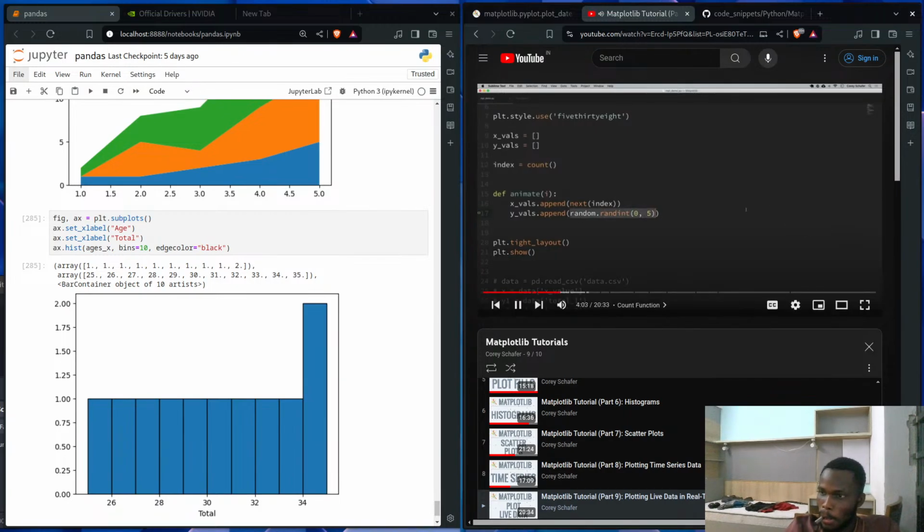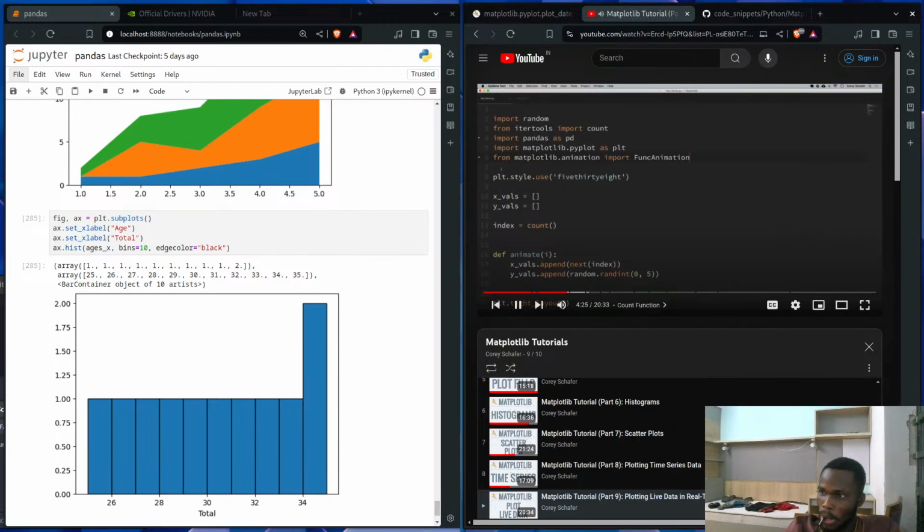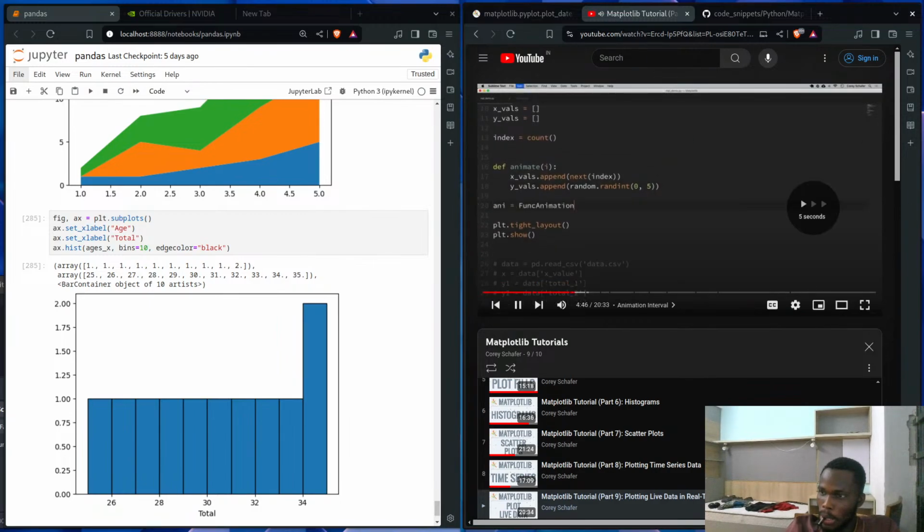To do that, we can use the FuncAnimation class from matplotlib. Now, down here below our function, let me make sure I spelled all that correctly. Yep. So down here below, we'll create our animation, which is equal to FuncAnimation, and we pass in our current figure.